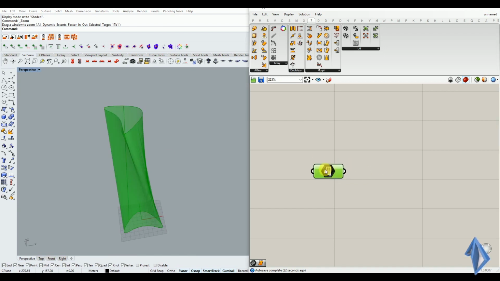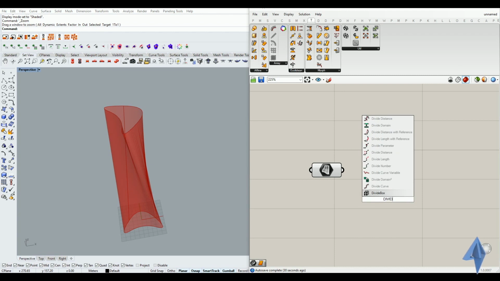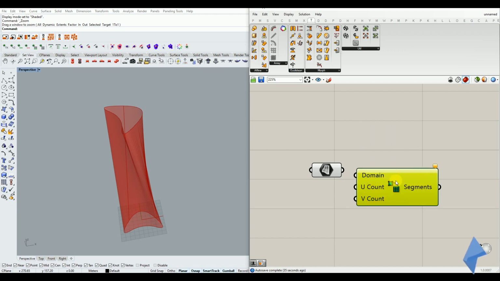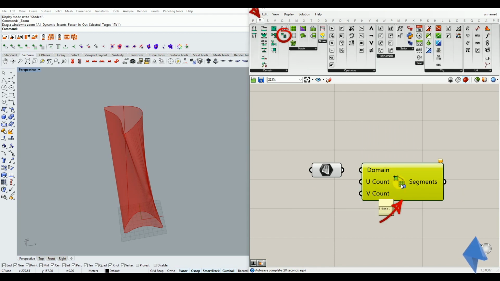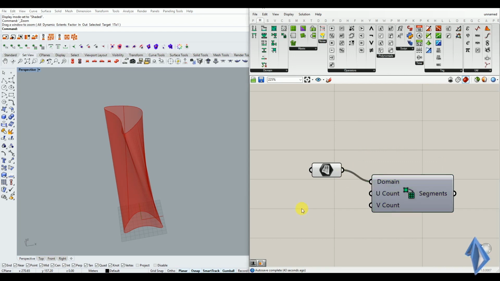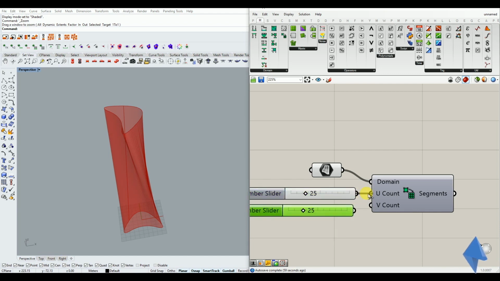After you have this surface, let's use the divide domain square to divide it up into certain segments. You can double click and type divide domain square. You can find the divide domain square component under your math tab in the domain section. Let's attach this to domain, and let's also attach our U count and our V count. Say I want 30 by 30, or say I want 25 by 25 U and V counts for this. I'll double click and type 25, and I'll copy this number slider using Alt, and put it over here.